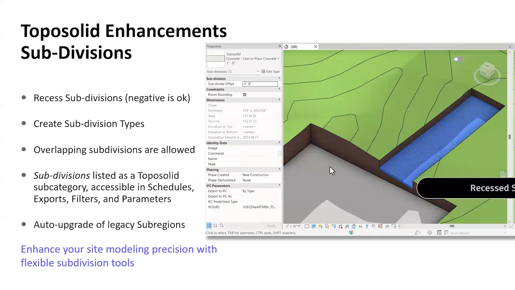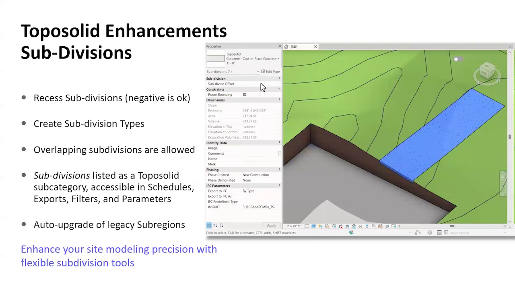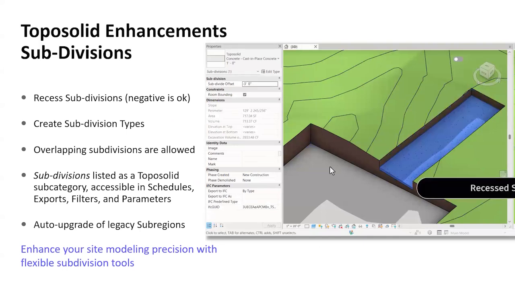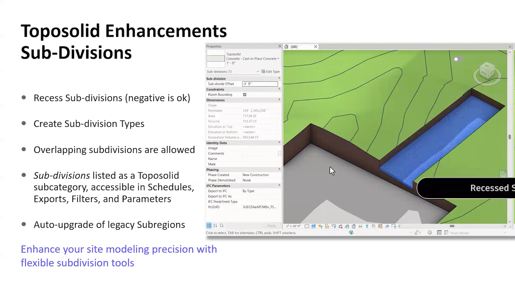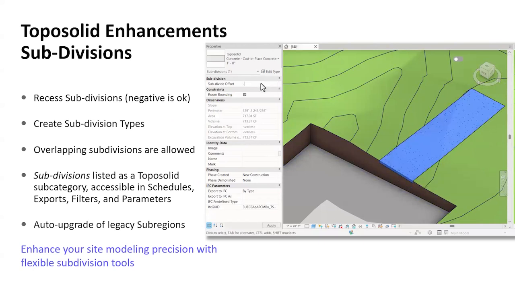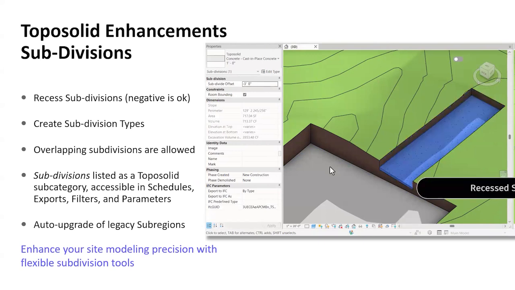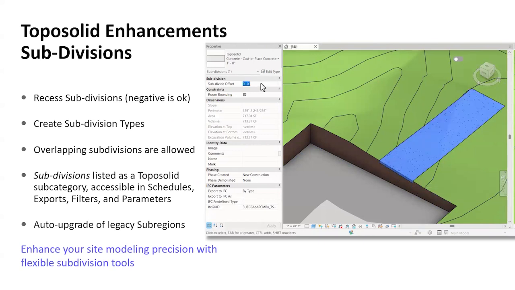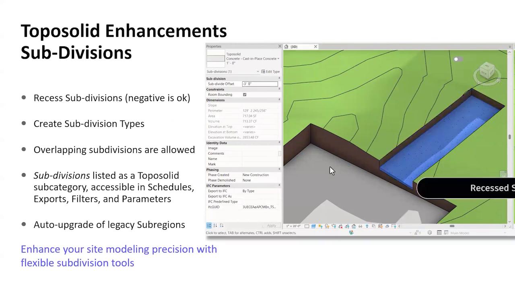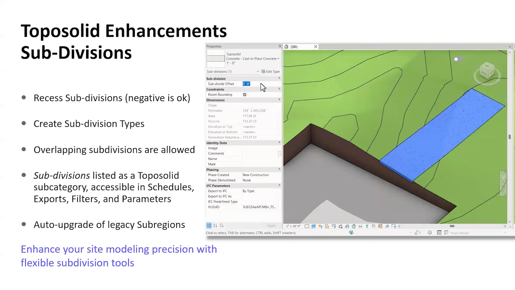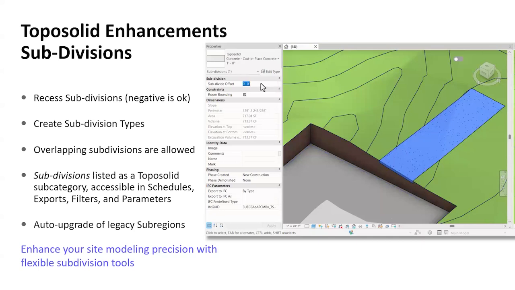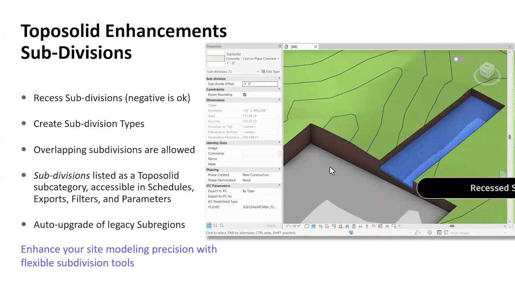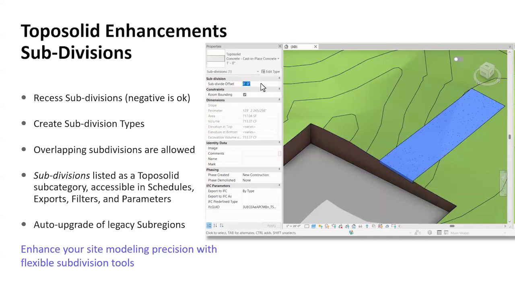So in 2026, we see an update that introduces significant enhancements to Revit TopoSolid features, particularly in the subdivision management. So for a subdivision of a TopoSolid, the offset parameter now allows for negative values, right? So that enables the creation of recessed elements, such as sunken roads and landscape beds. We can also do some positive value supports for raised surfaces.